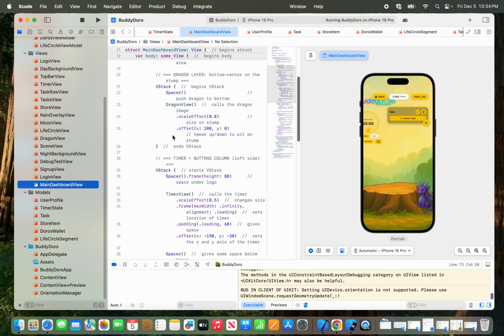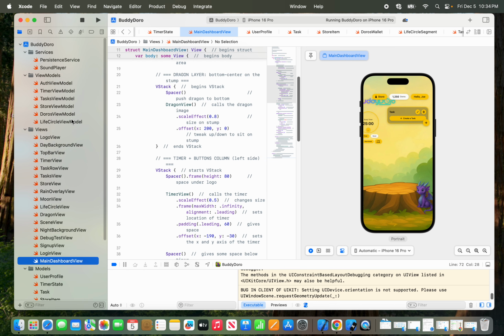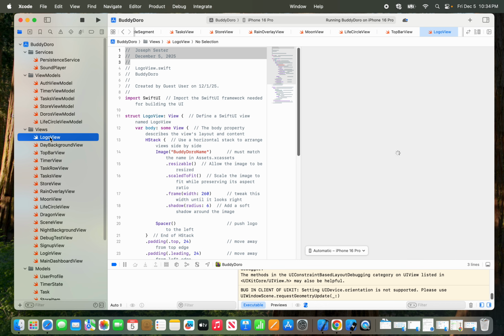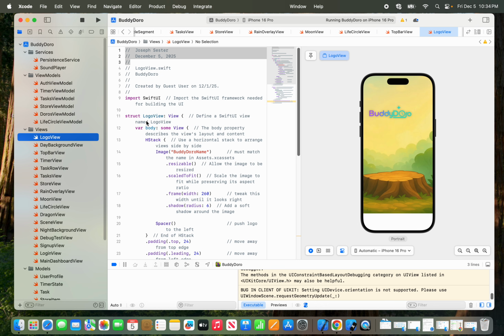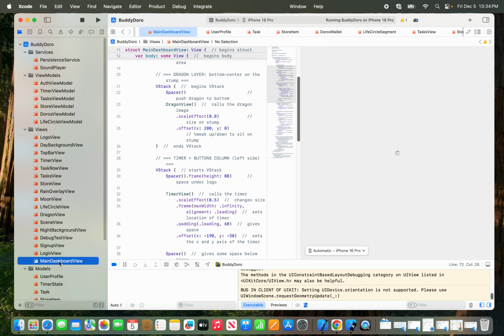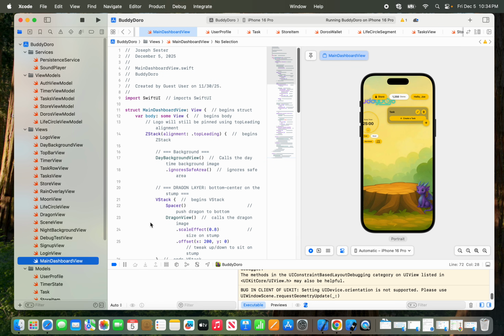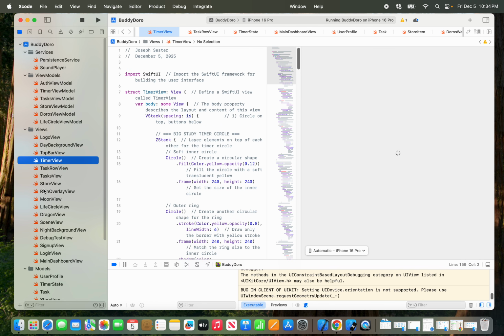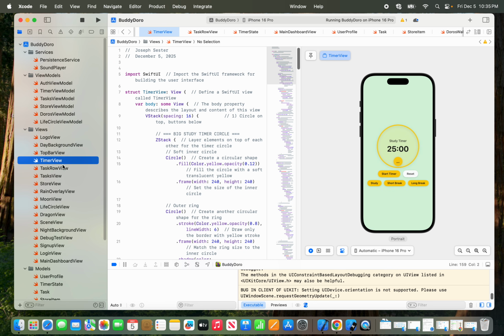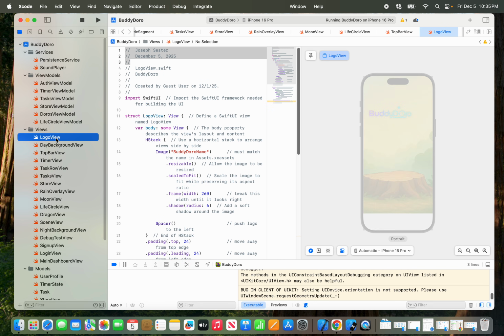All right, the next section is going to be the struct type implementation. I will show how we have the different structs. For login view, we have this struct LoginView. We have the main dashboard view. That is a struct right there. Next one is timer view. I will go into the TimerView struct, as you can see right there. Next one is logo view, which you can see is a struct.